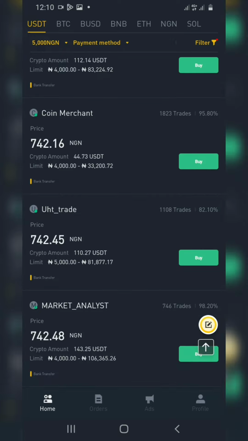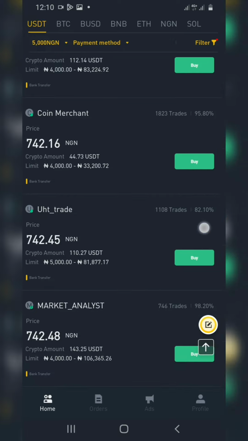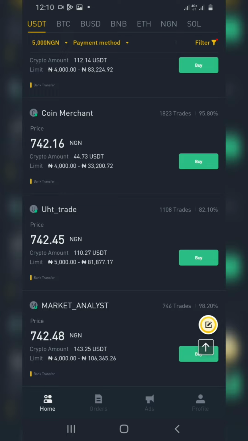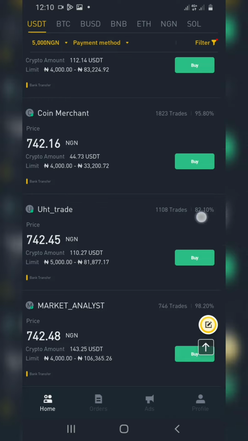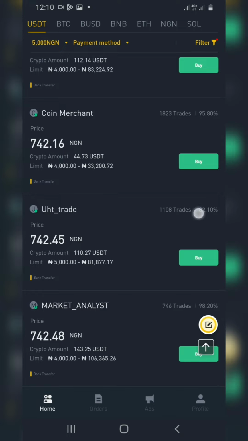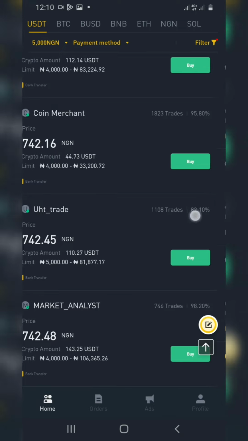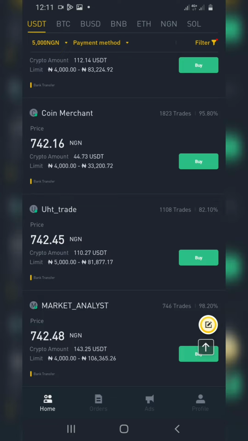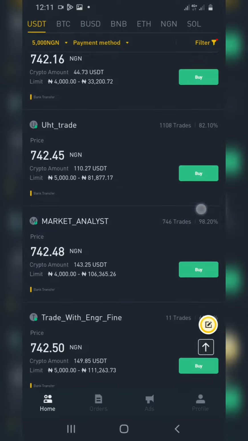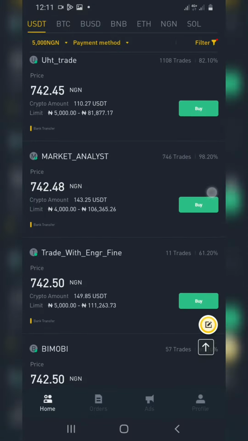As you can see, this one that has 82 rating means it's not being effective. It doesn't release crypto fast at times. So he has done something that made Binance demote his rating, maybe delay in transferring or delay in releasing the crypto or canceling orders. So he has defaulted on one or two things that made Binance rate him like this. So these are the things you need to check before you buy.